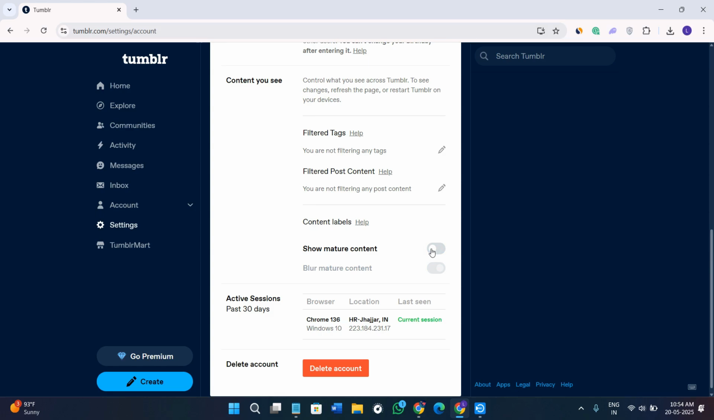The wording may be slightly different depending on Tumblr's UI updates. It can be hide sensitive content or safe mode. Currently it is with the name show mature content, so you need to just turn off this mode. And Tumblr may also ask you for confirmation or verifying your age if your account isn't already marked as 18 plus. So you need to complete that if needed.